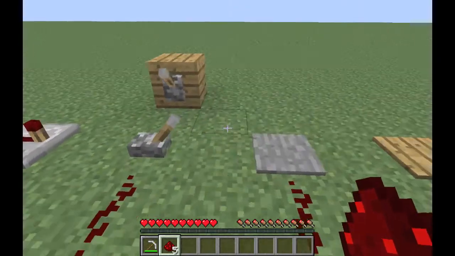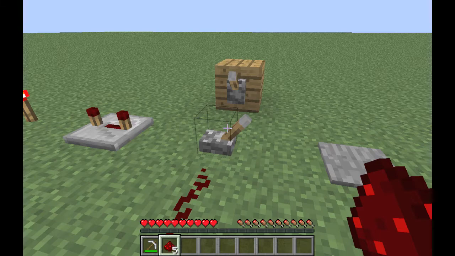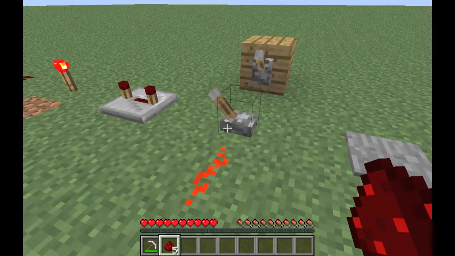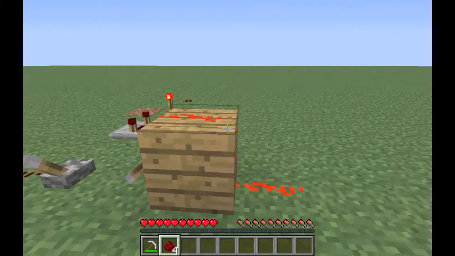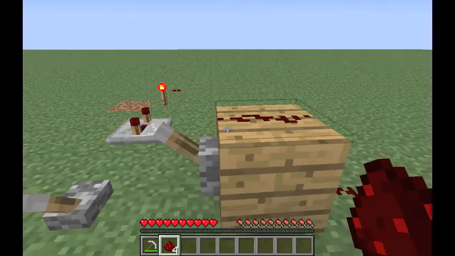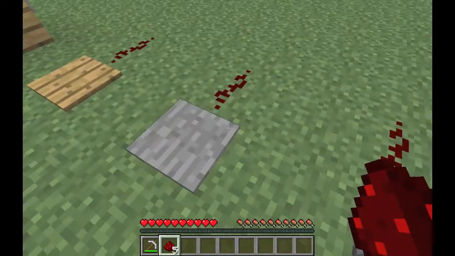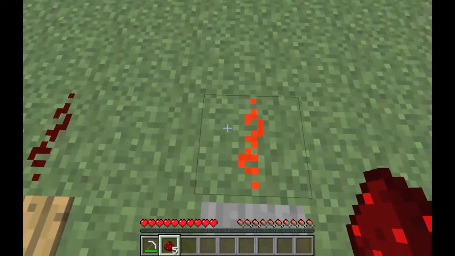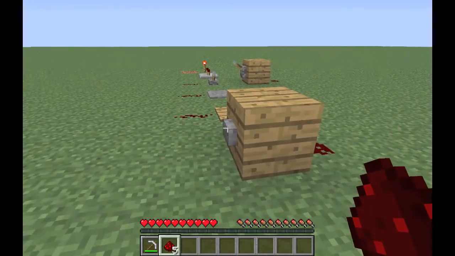A lever is the next step right here. Levers are probably the most commonly used power. You can flip a lever like this and power some redstone, or of course you can flip a lever like this and power some redstone behind that. You can also put redstone on top of it and power it like that. Pressure pads are also very useful. Stone pressure pads and wooden pressure pads have the same effect, except there is a slight difference, which I'll explain later. Buttons are another very useful one.